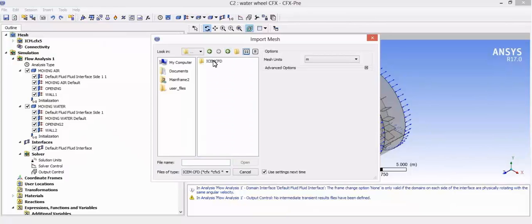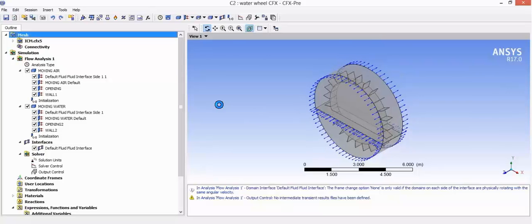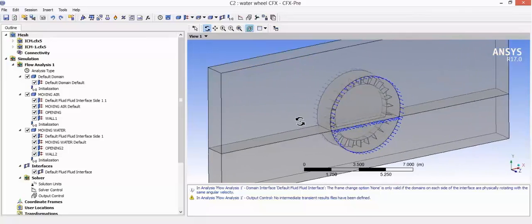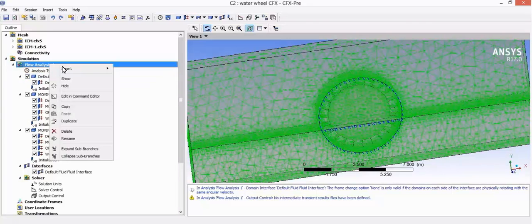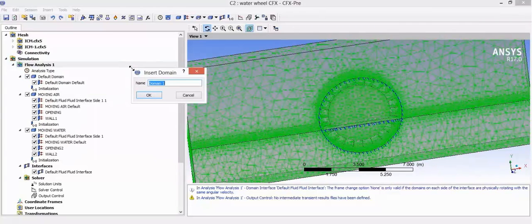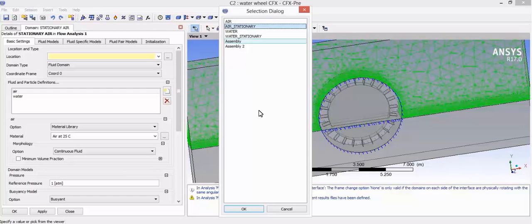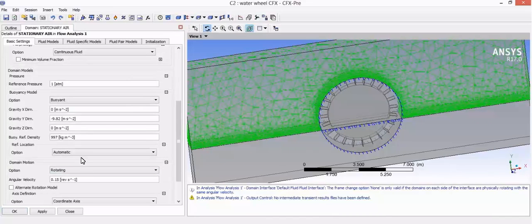Now we need to import the stationary domain, and now you will see how these two domains combine and how they look like together. That gives you a better idea of the problem. And similarly to what we did before, we can divide the domain into the stationary air and stationary water domains. We select the volumetric part and the working fluid.